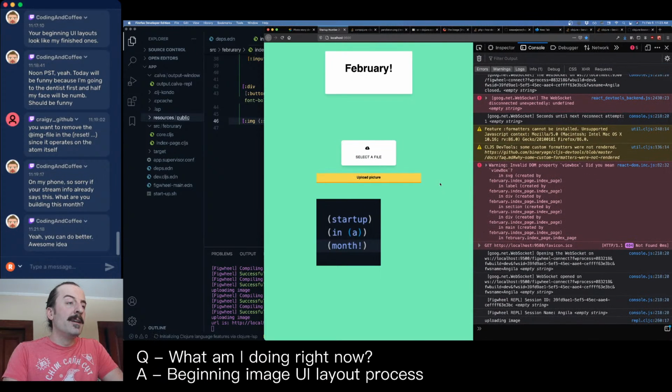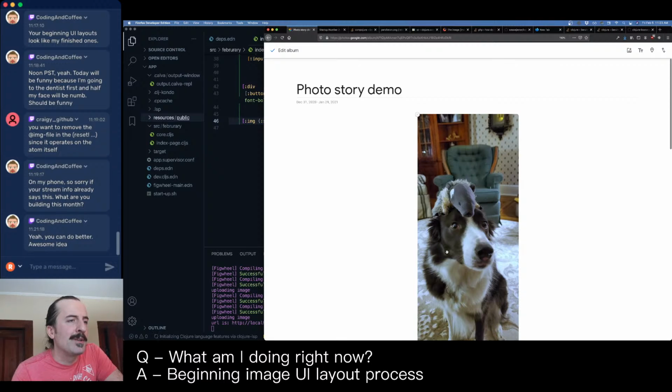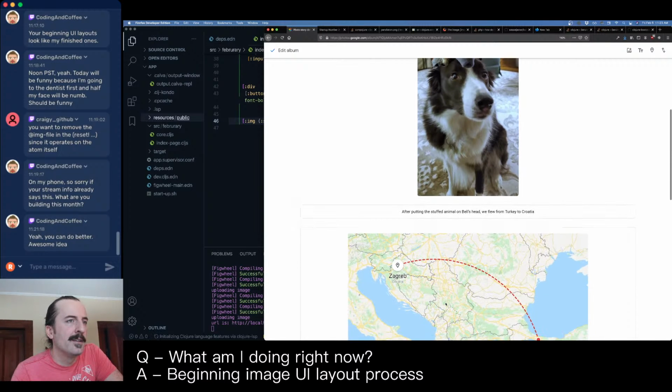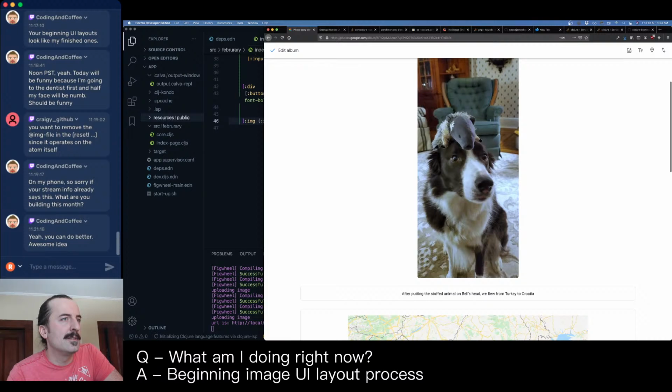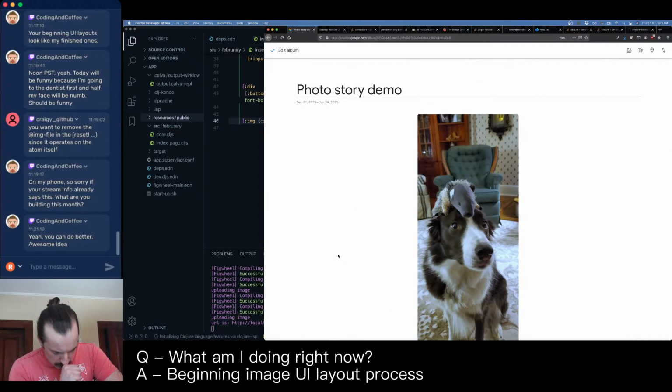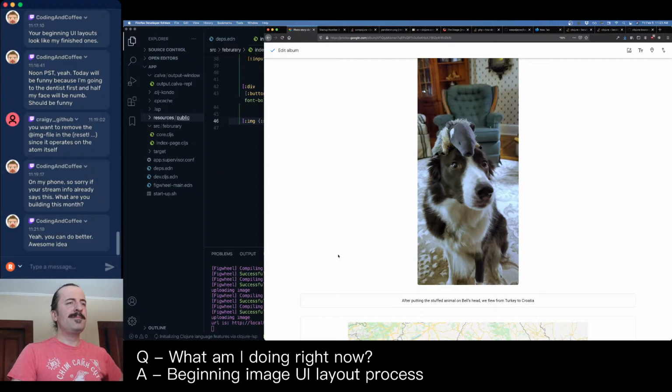All right. Yeah, so beginning image UI layout process. Yeah, that's still what we're doing. There's a few places I could go with this now. We've got the piece where we can upload an image and get it back on the client. So we got that part figured out in the naive sense. Places we can go with this are adding text blocks. Yeah, adding text blocks or laying out the images.